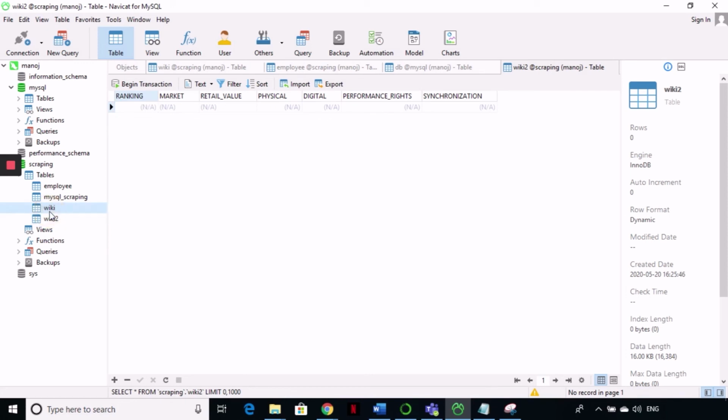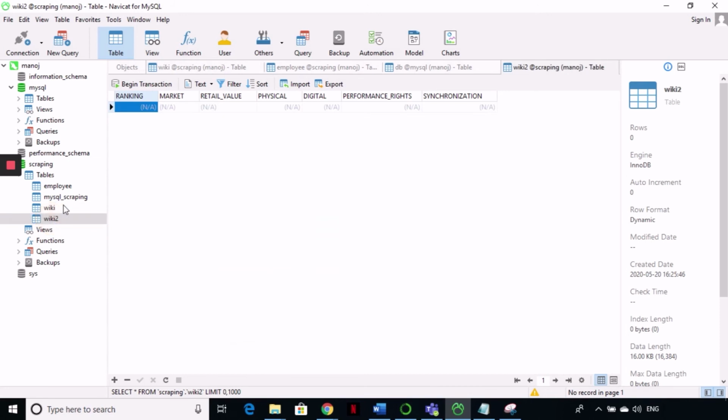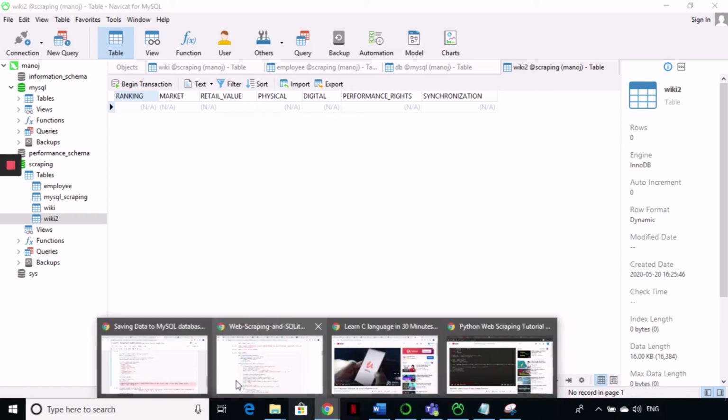I have got my wiki2 table here now, and this is an empty table. My wiki table also is still not done, but I've created a new table, wiki2. So this is an empty table, and you see I have all of my columns here: ranking, market, retail value, physical, digital, performance, rights, synchronization. So I have got everything.